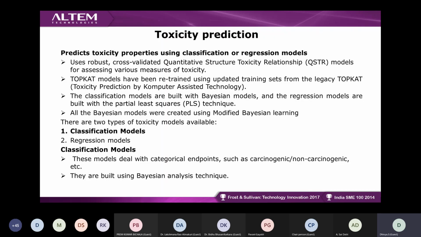Similarly, TOPKAT prediction. We know that TOPKAT prediction is actually the other end of an activity prediction, where we try to identify the toxicity relationship. They developed the model using a Bayesian approach as well as regression, and when I say regression, this is by using a partial least squares regression method, or we call it the PLS technique.